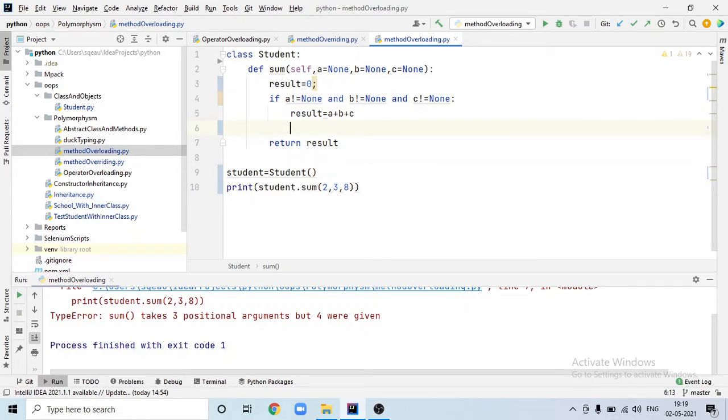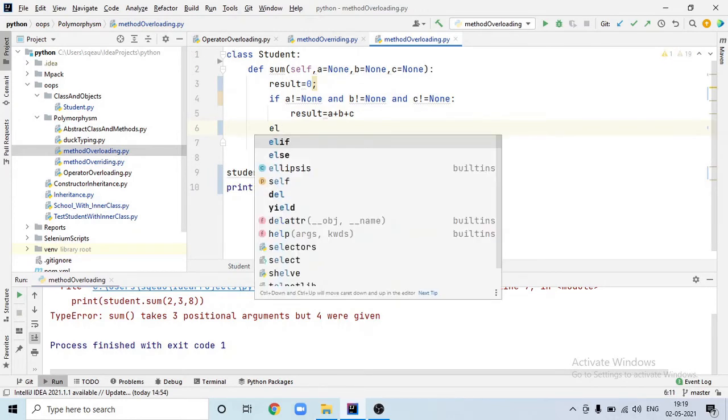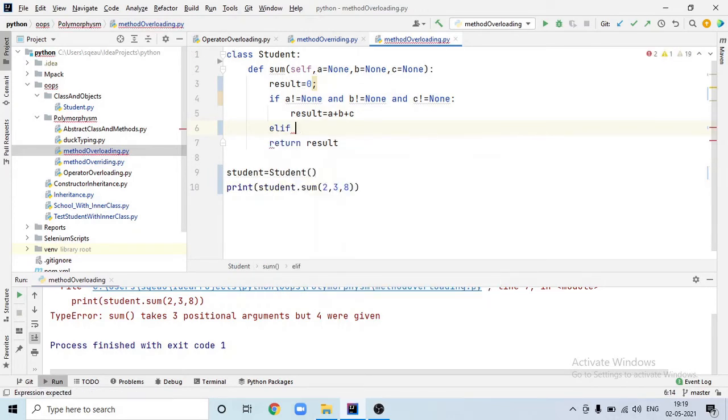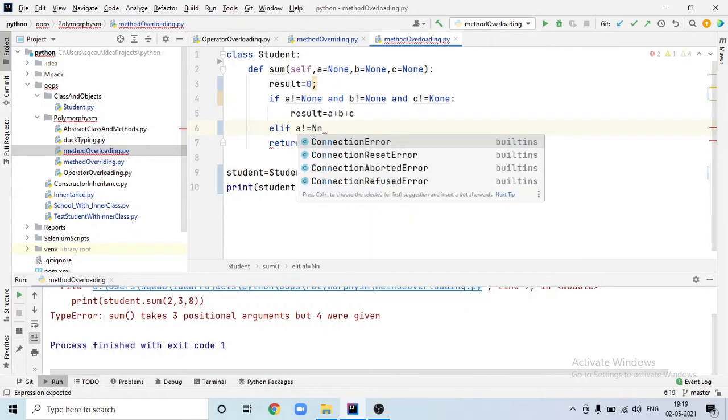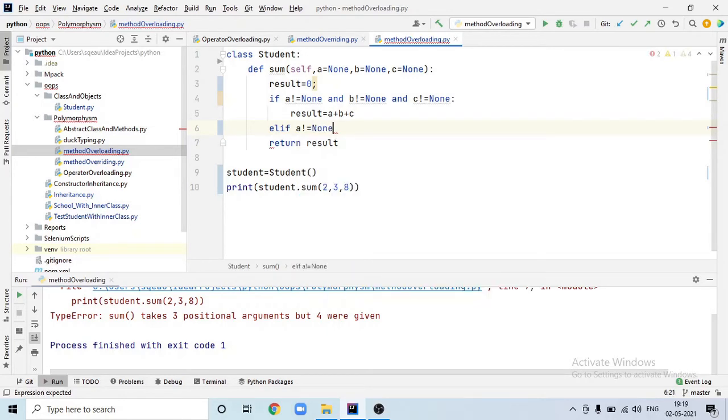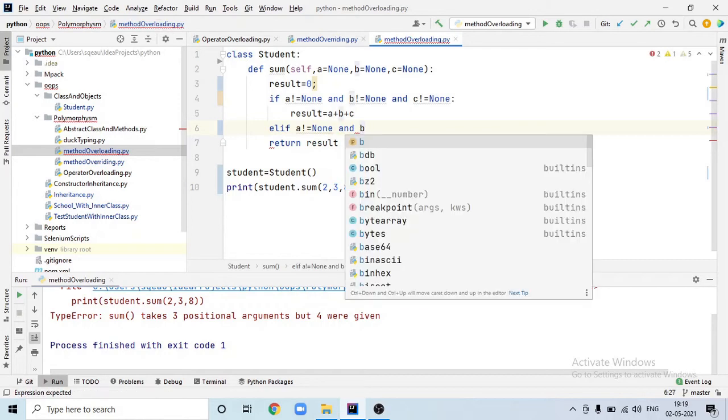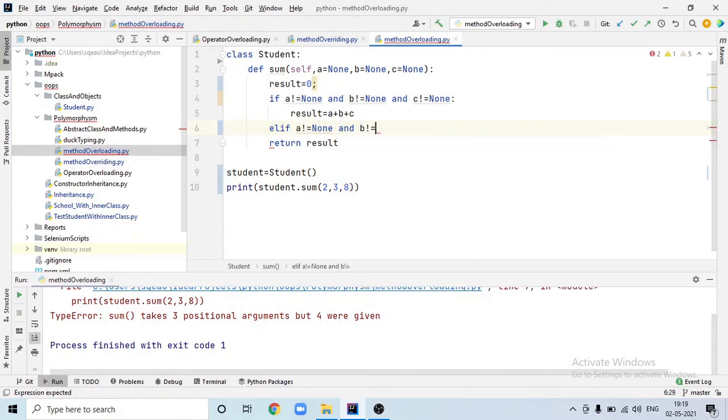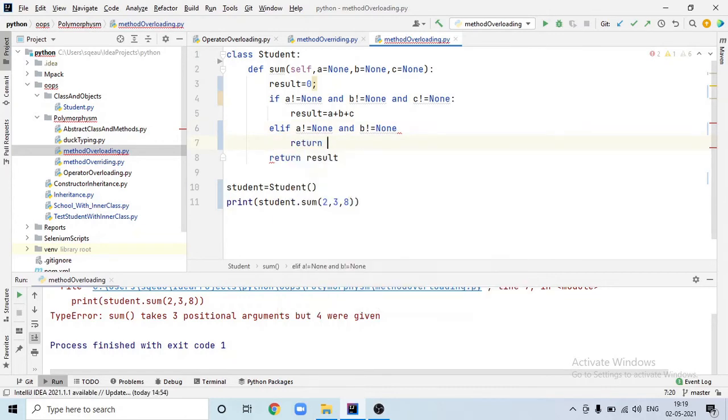Then I can put some more conditions here. I can say elif a is not equal to None and b is not equal to None. That means I'm receiving 2 values, and in that case I will say result equal to a plus b.